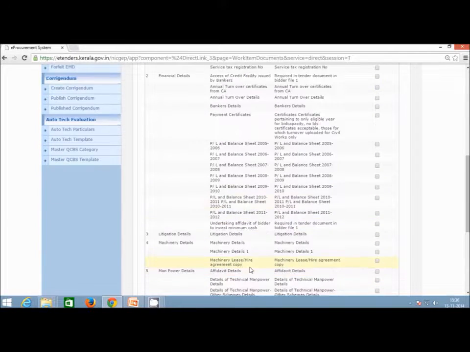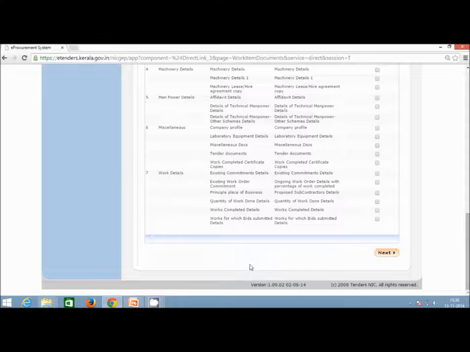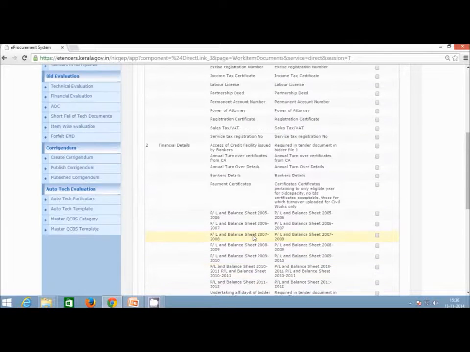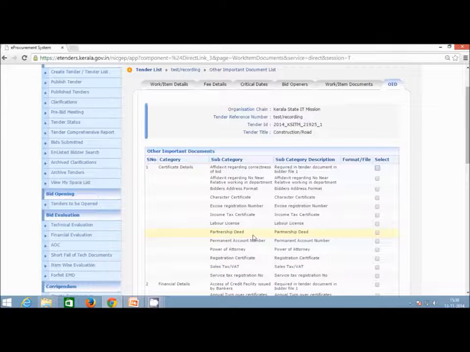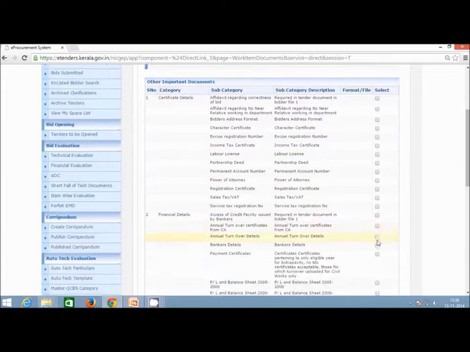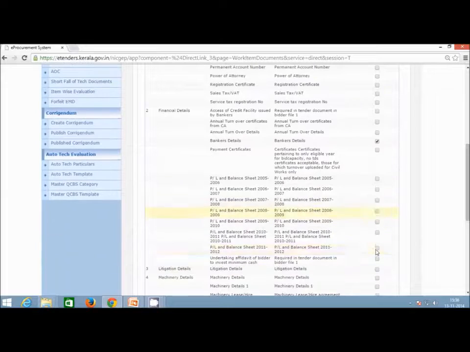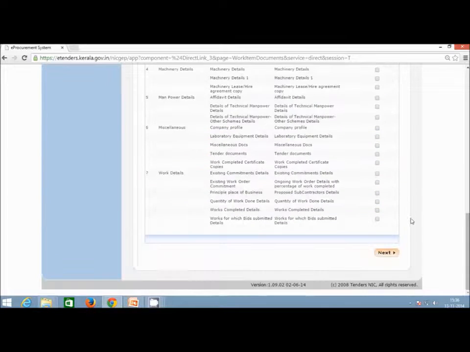Please note that if you are selecting documents from the OID list, make sure that the minimum documents are selected, because bidders need to upload these documents to complete the bid submission procedure, and they have only 10 MB of system space for uploading other important documents. After selecting the required documents, click Next, and the tender creation process is completed and gets saved in the e-tender system.